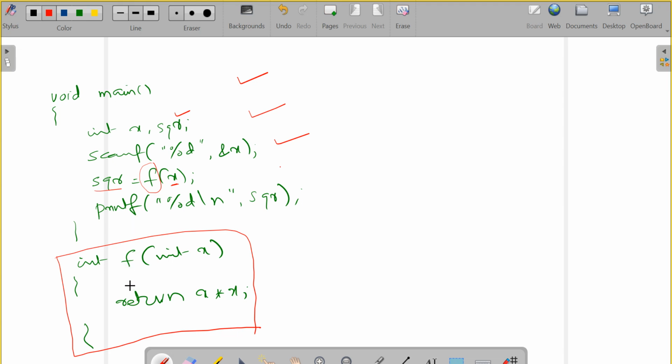Even though f is defined somewhere later, at this point the compiler does not know what this f is, and it will raise an error. In order to remedy this situation, even before this main, at some point here, we will tell the compiler that we have a function called f, and the definition will follow later.